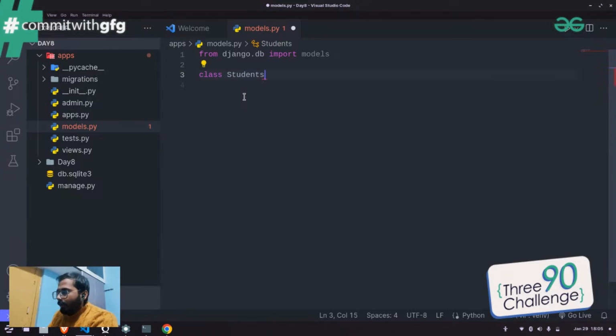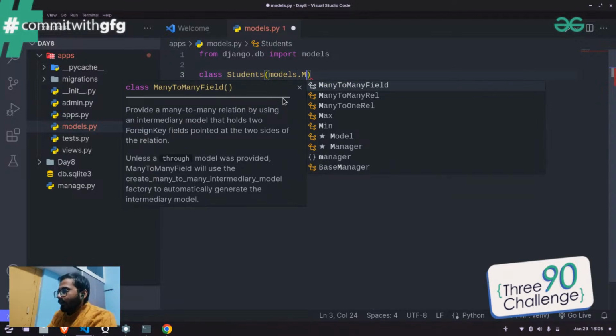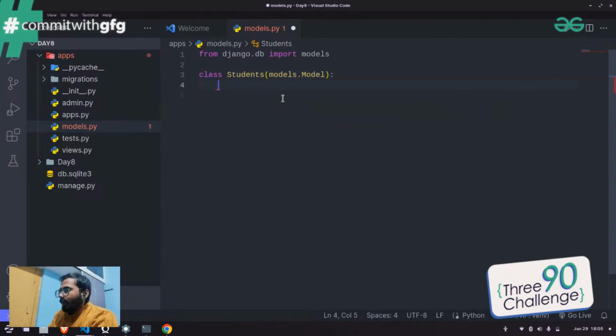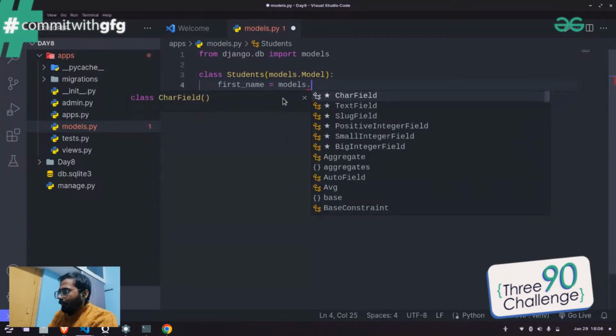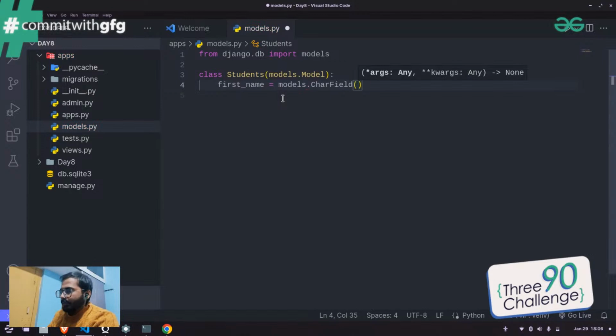In the Student class, I inherit this model, which is imported from Django, into my class. So I say models.Model, right? And over here I simply take a first name and last name of the student. So first name is models.CharField, and over here I set max_length to maximize the length.